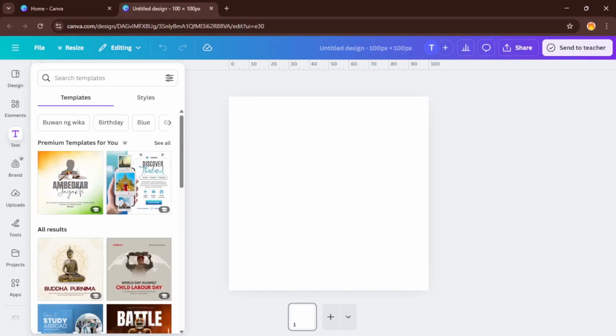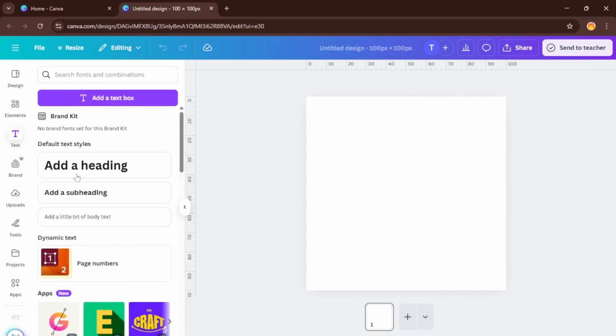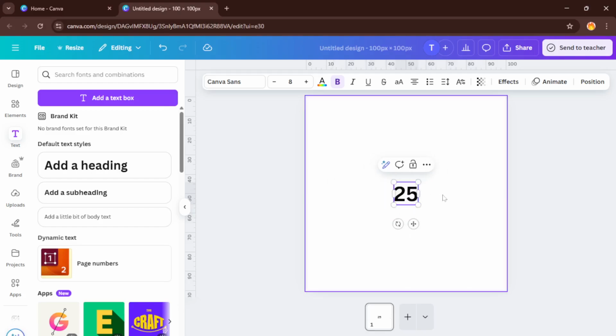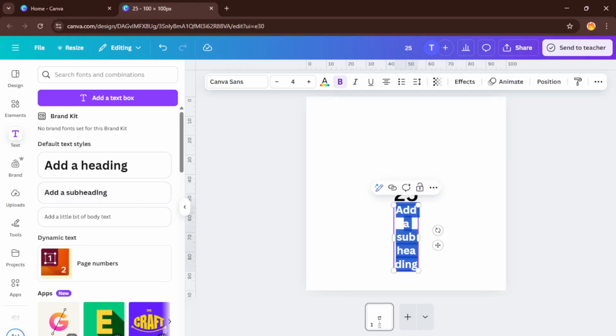After you set your size, click Create New Design. Canva will open up your blank canvas and you should see a nice, clean white square. This is where the magic happens. Now let's add the main number. On the left menu, look for the text button. It usually has an icon of a T.